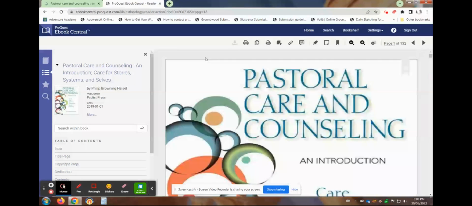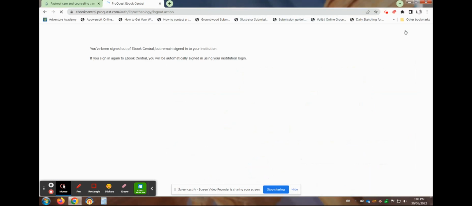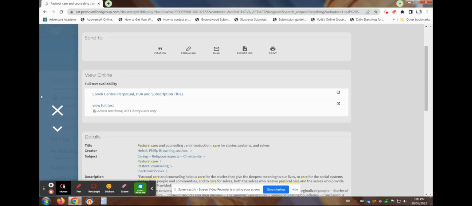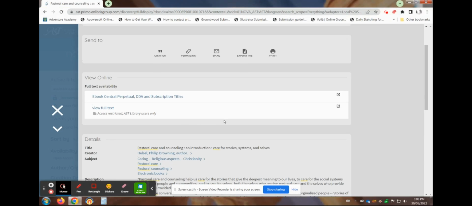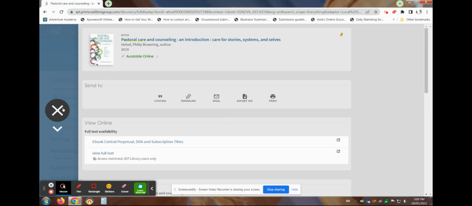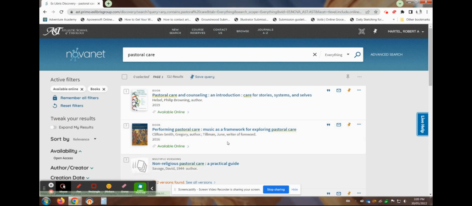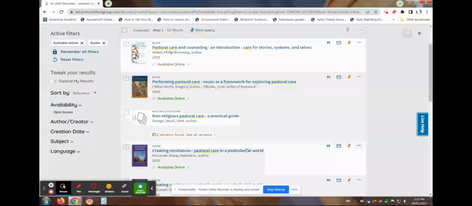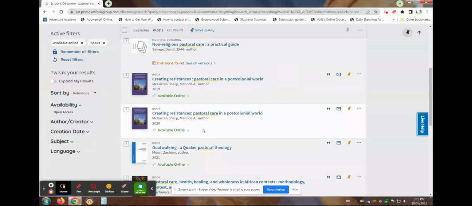And when you're done, you can sign out right up here. And you can just close this tab, and your existing catalog tab is still open. And then if you want to get out of this book record, just hit this X here. And now you can go back to your search results and do some more exploring of the resources themselves.